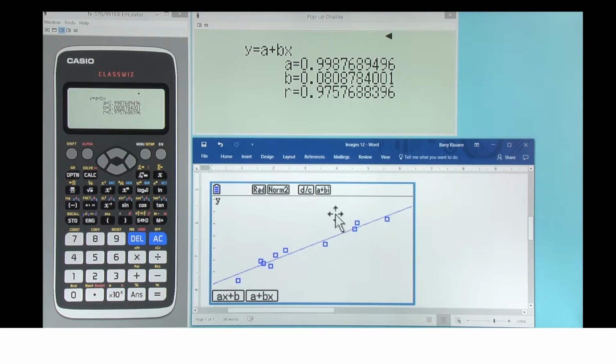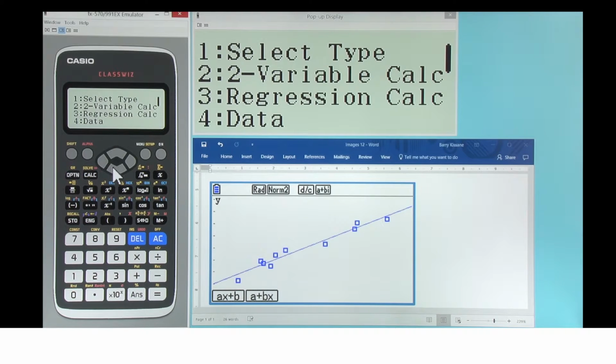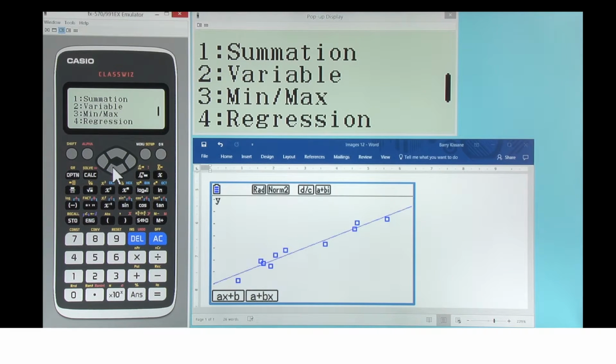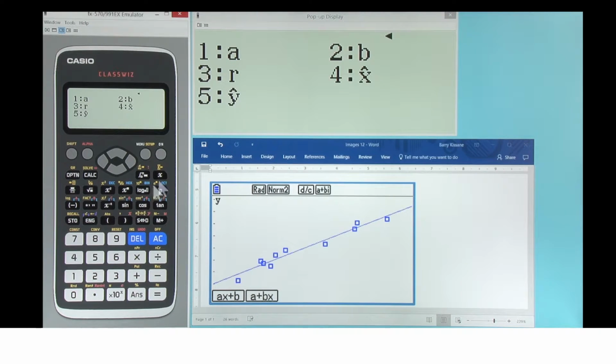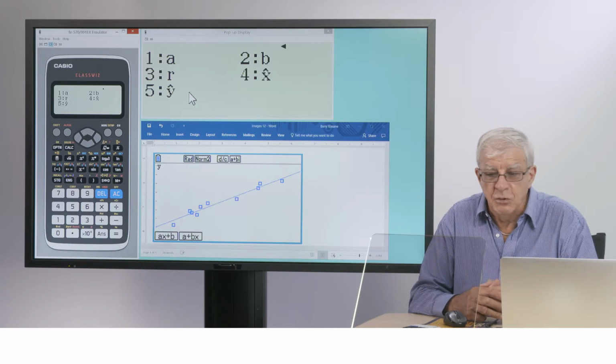We can have a closer look at the regression coefficients by going to the second page of the calculation of the option menu and see regression here, number 4. And here we've got the A and the B values, which are the constant and the slope for the line, and the correlation coefficient, and the x hat and y hat, which allow us to predict values using the regression line.